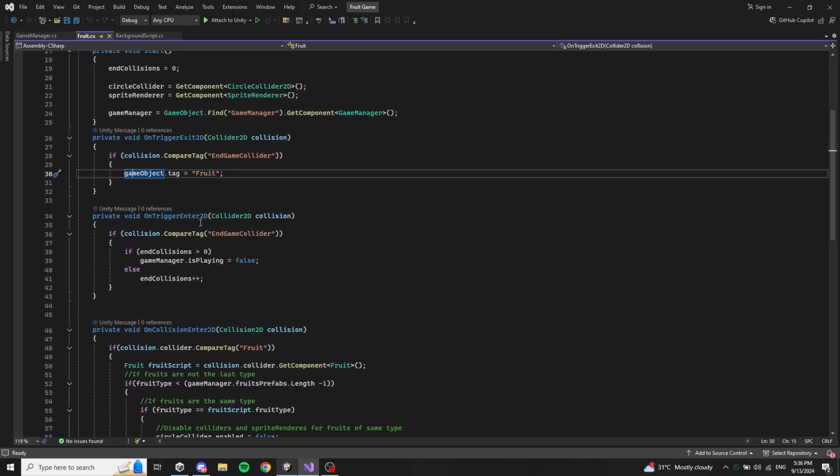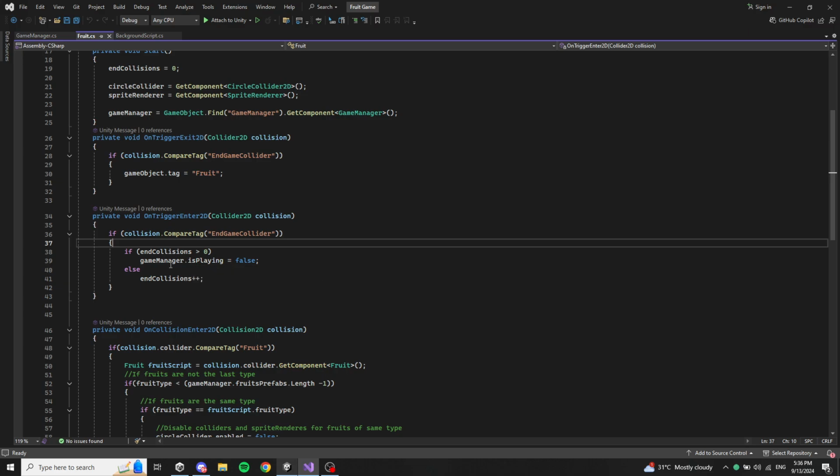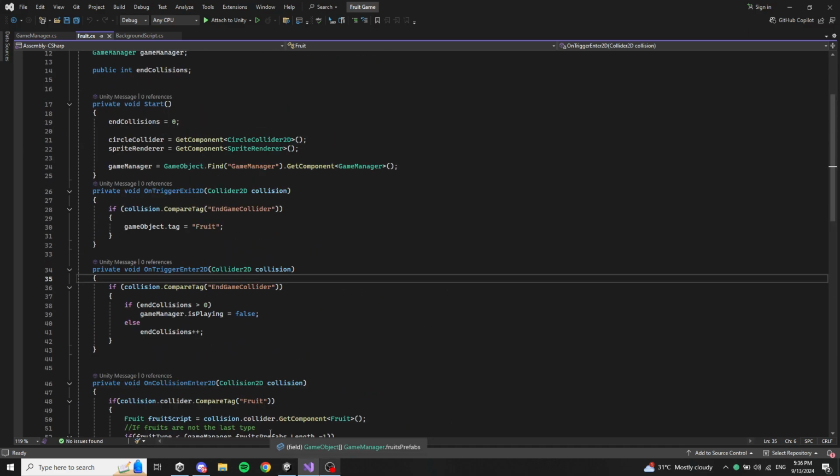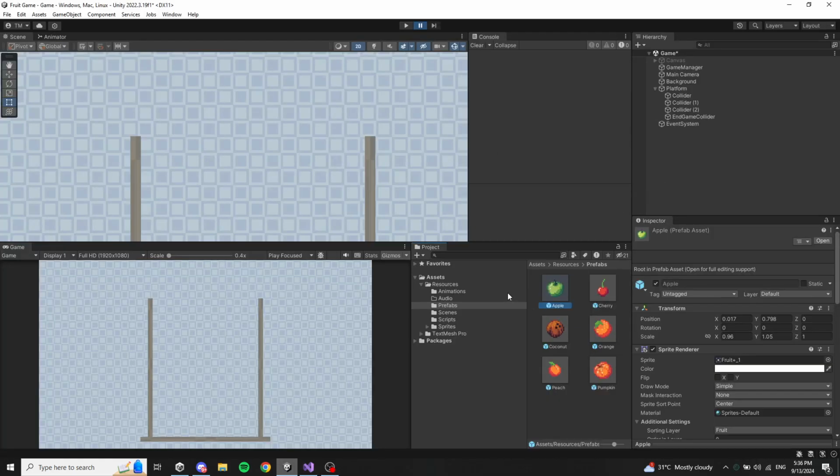Okay, collision. I'm trying to understand what this is. Not sure what this is, but the idea is that once they become fruit and they collide with this endgame collider, that means it's game over.